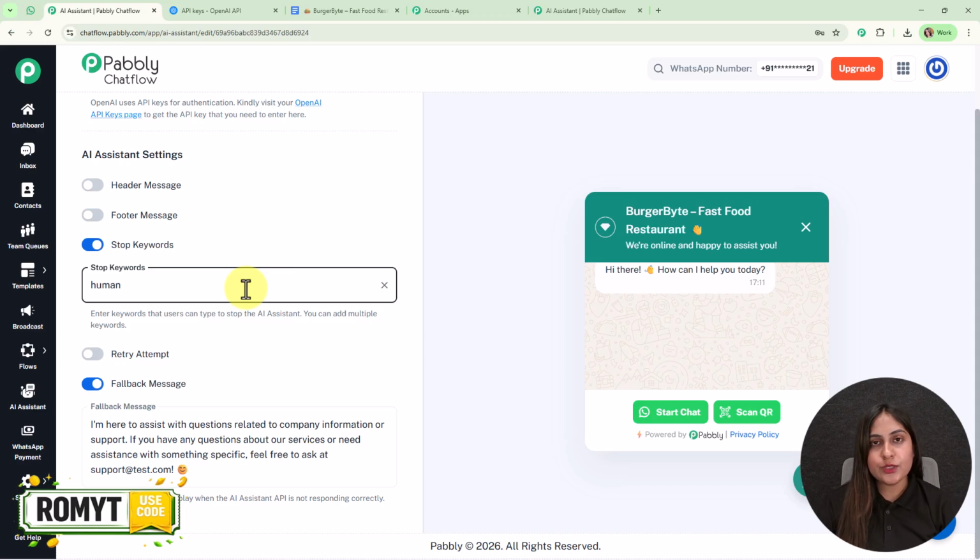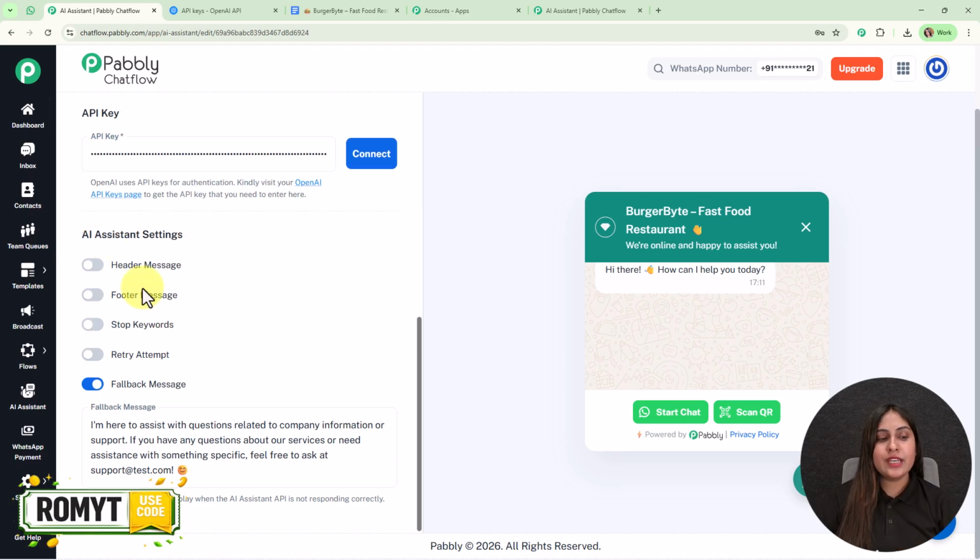So for that, we're going to type the keyword first, then we're going to press enter to make it a valid keyword. Now whenever my customer sends this keyword on my WhatsApp chat, instantly my assistant is going to stop replying to that chat. That means the chat is going to get intervened. That means only a human can reply to that chat further. This is how stop keyword works in the case of the AI assistant.